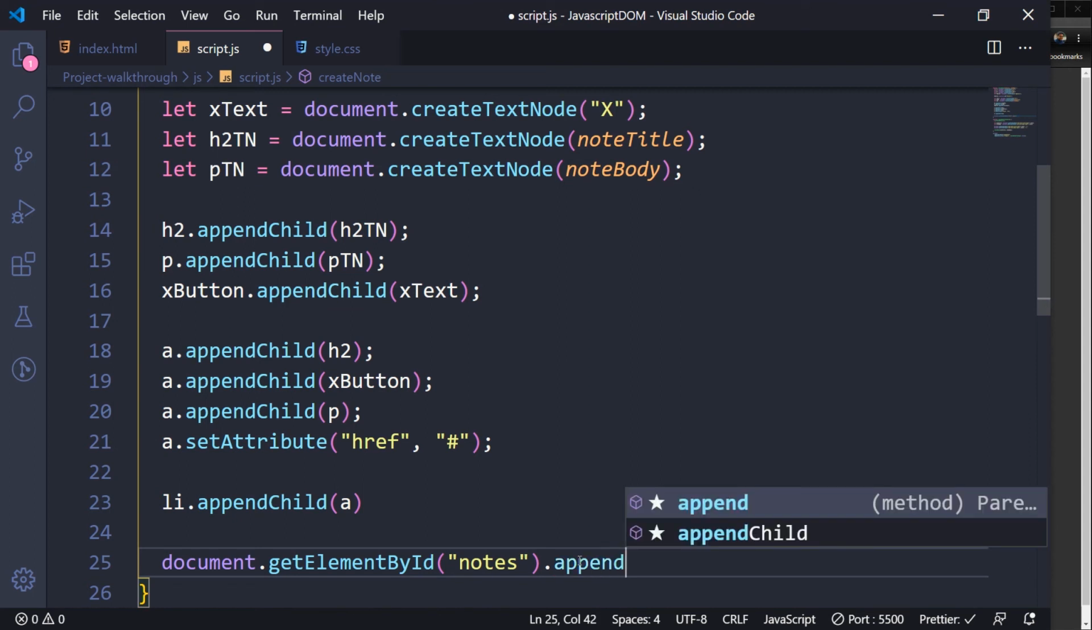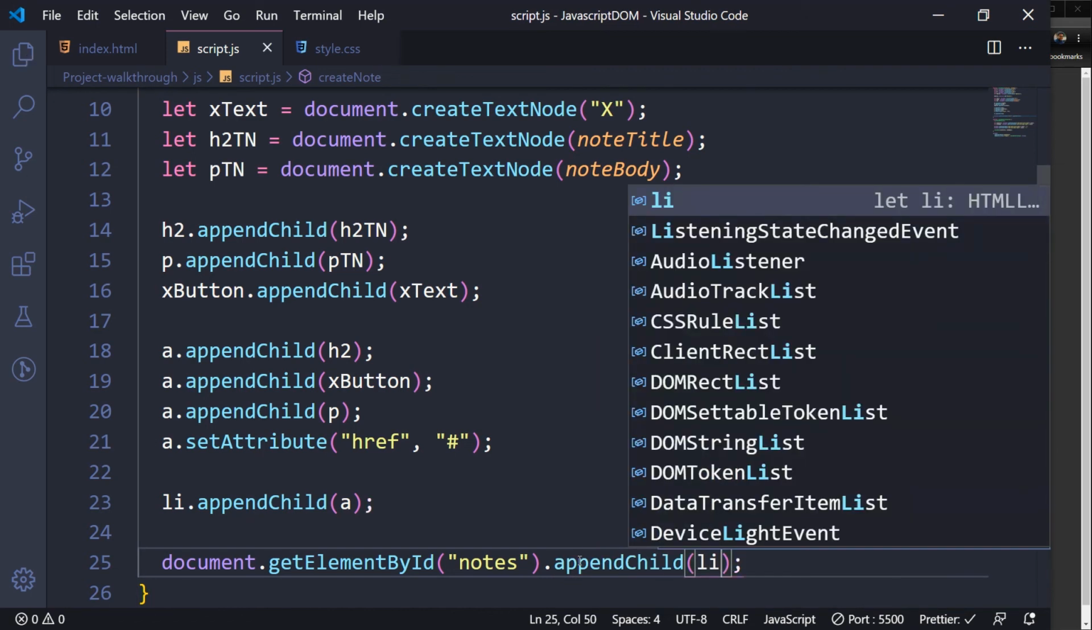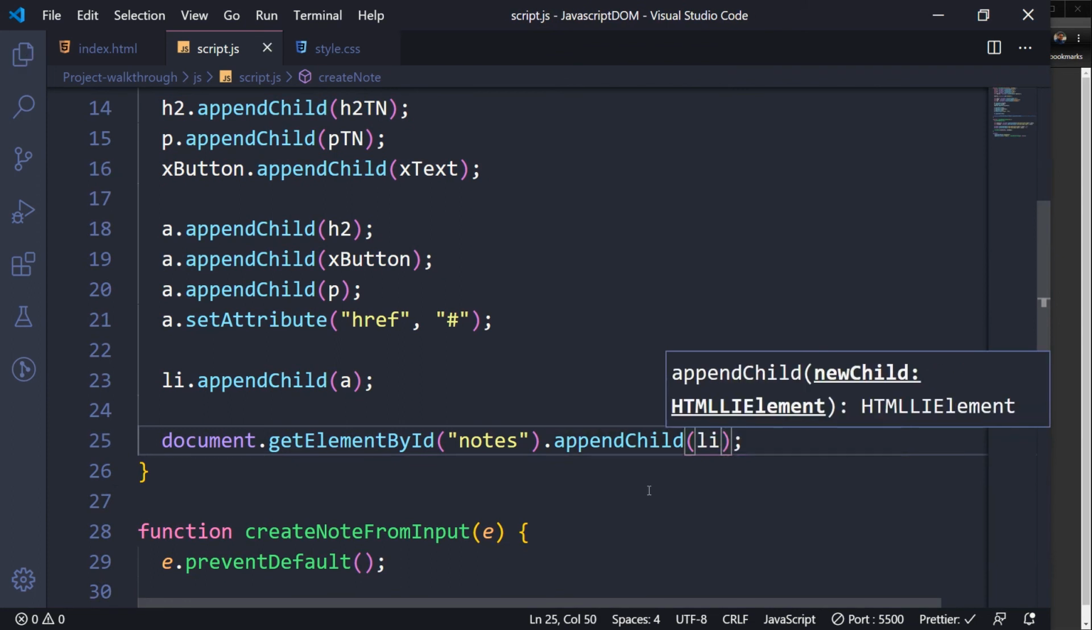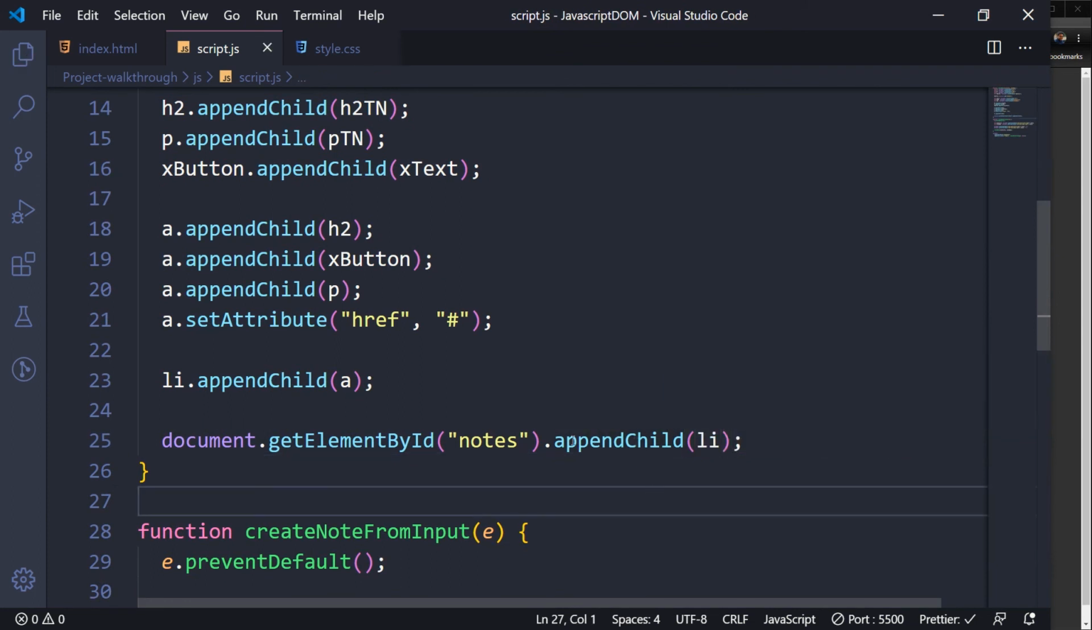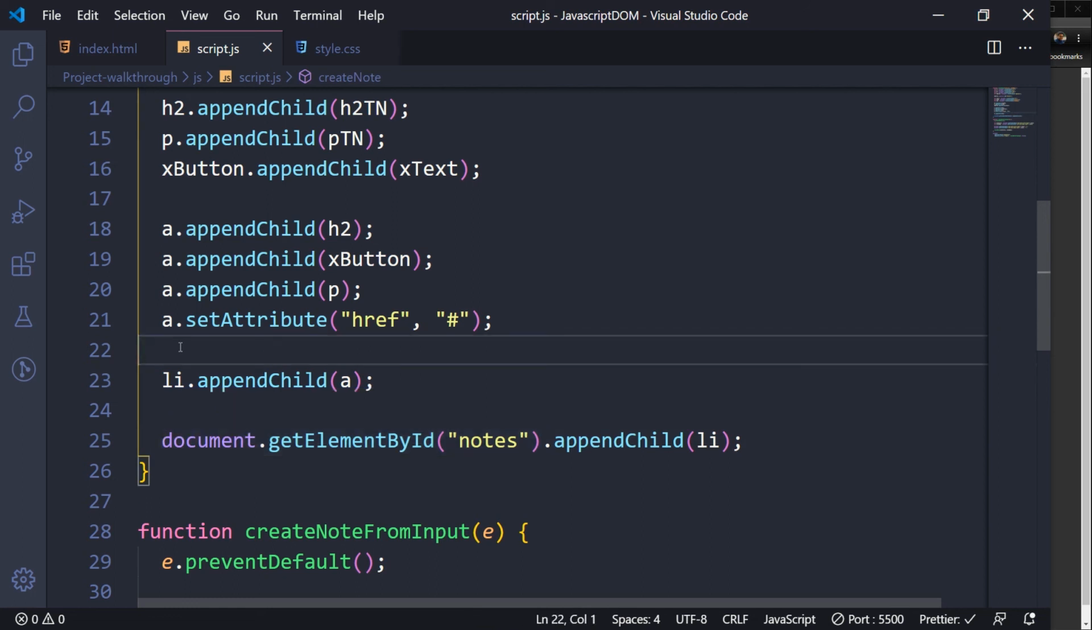Then dot append child, and within this you are going to mention the li. What this will do is append this li to this ul element. So this is nothing but the ul element, isn't it? We have got it. So now is the time for the actual eye candy.